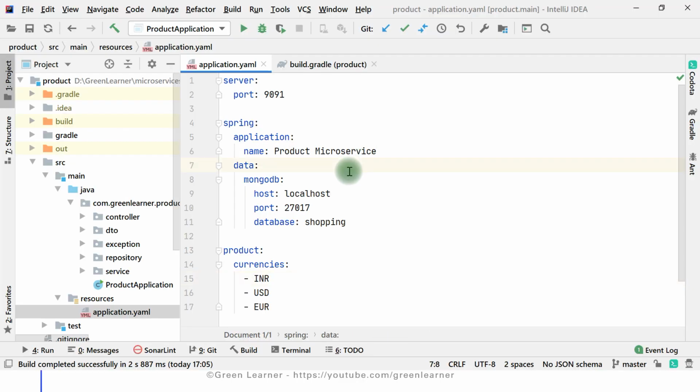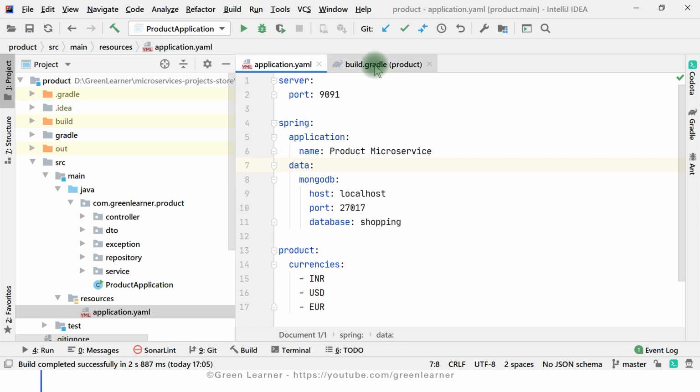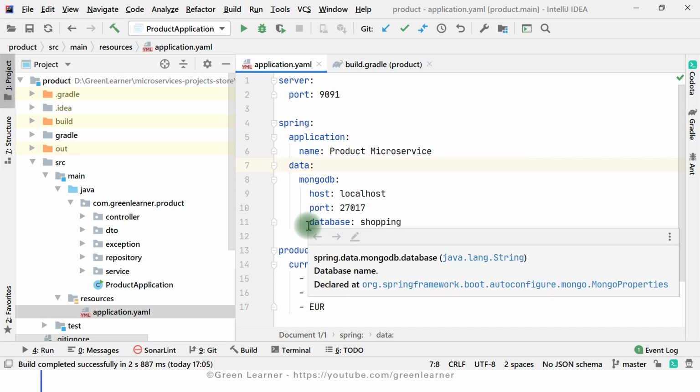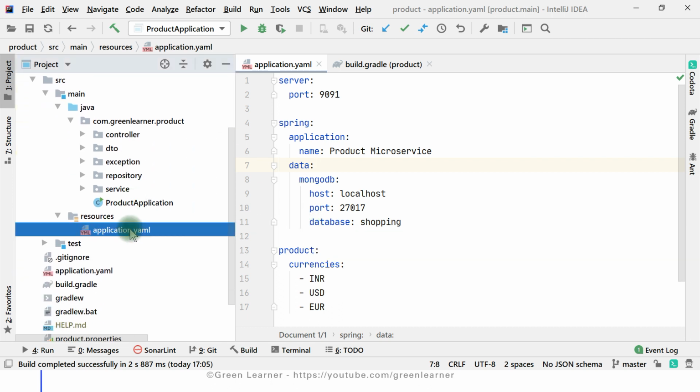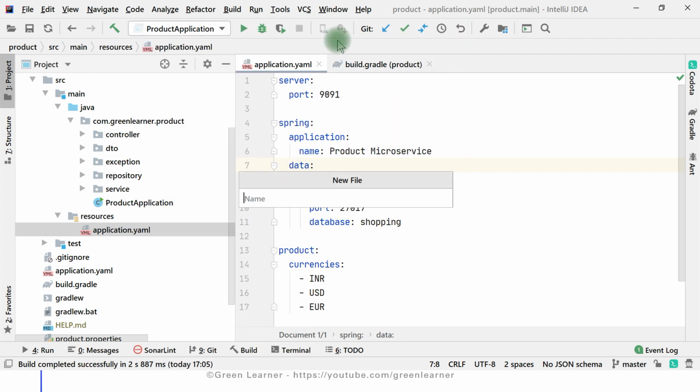So here it is, our product microservice that we are developing. This is the application.yml and this is the build.gradle. You are very much aware of what these configurations are so far. First things first, let me create a profile specific file. The file name should be application, then a hyphen, then the name of the profile. For the profile, I am considering the different environments that we have. For example, here I'm going to consider the dev environment.